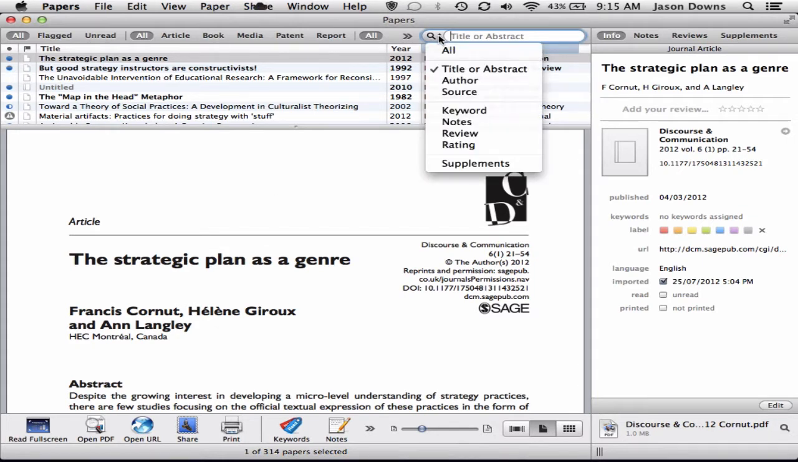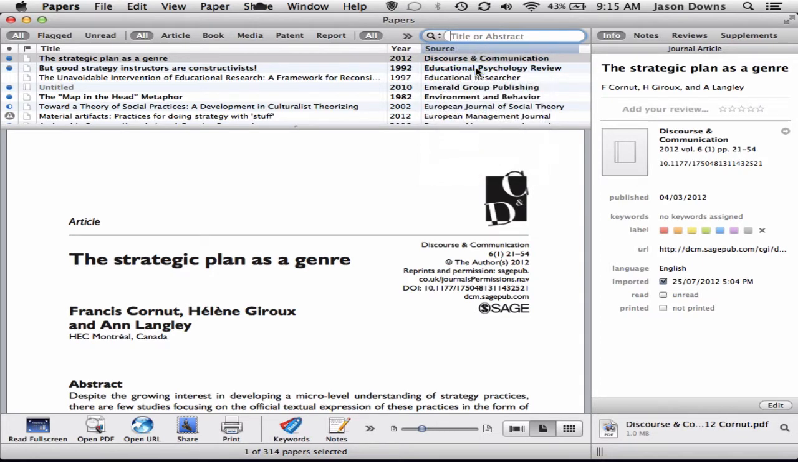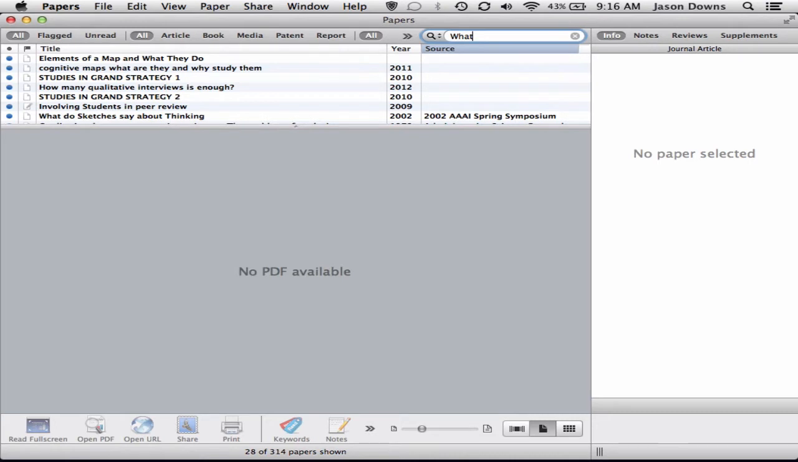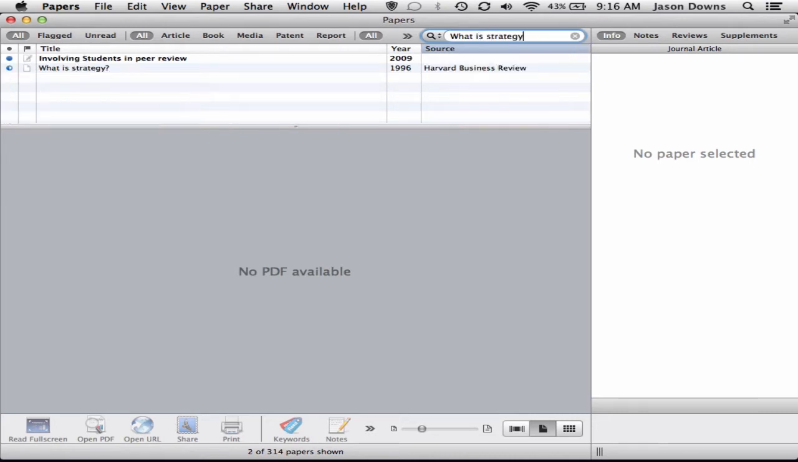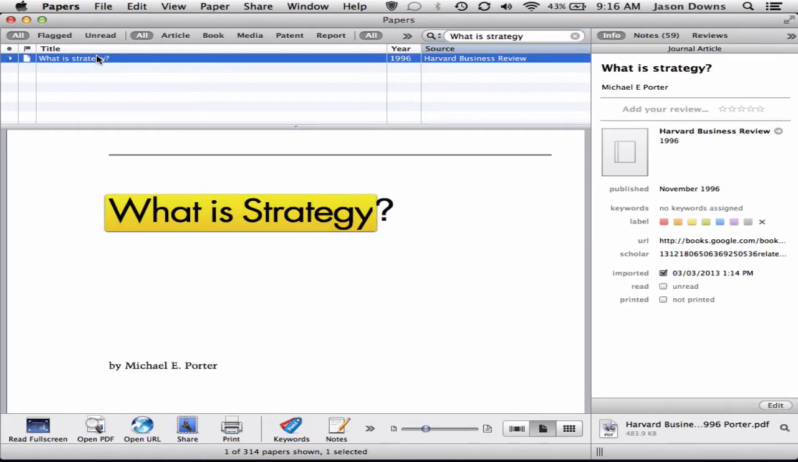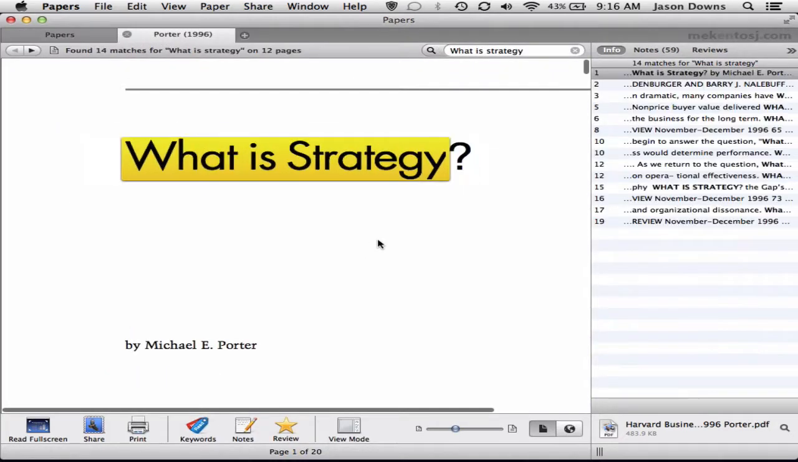We'll do a search for one of the papers that I know I've got in here, and it's one of the required readings for you guys in the first few weeks. We're going to look for the title of it. It's Michael Porter's "What is Strategy?" There it is. And we'll double click on that and bring that paper up.